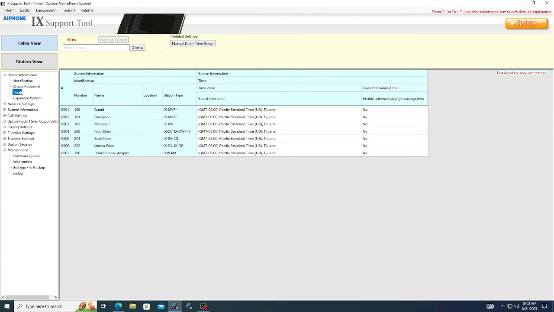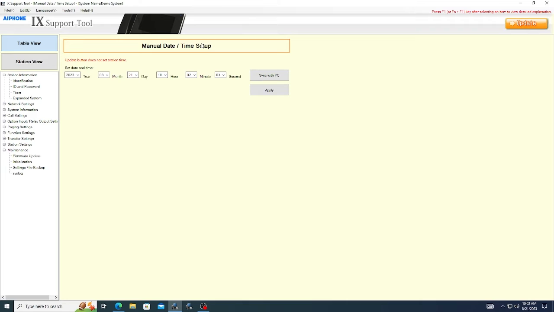Click on Manual Date Time Setup, then click Sync with PC to input the time from your PC. Click Apply. This will update your existing stations as well as the new ones.